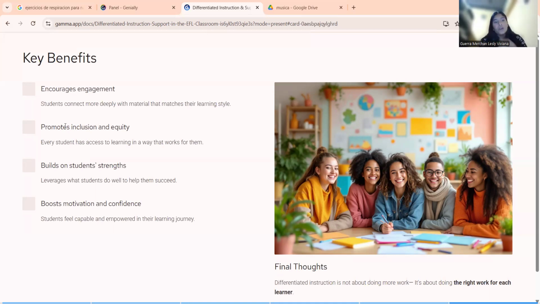Then we build on student strengths, leveraging what students do well to help them succeed. And the last one is motivation and confidence. Students feel capable and empowered in their learning journey. So the final thought: differentiation instruction is not just about doing more work. It's about doing the right work for each learner.